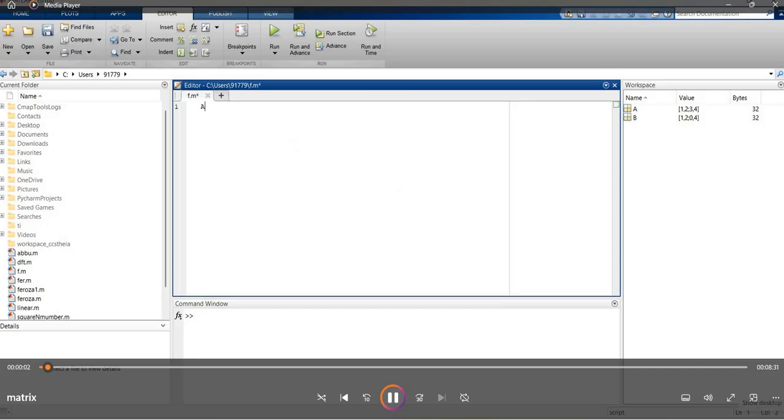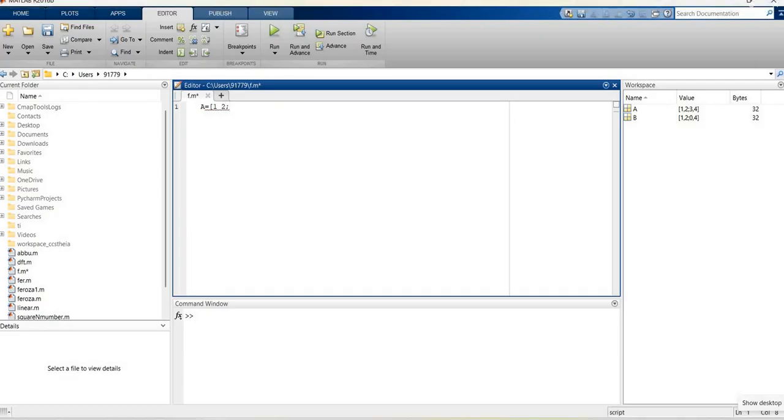We will take a matrix A is equal to, I'll take a 2 cross 2 matrix, 1 space 2 semicolon 3 space 4 and close the square bracket. So here we have taken a square matrix of the order 2 cross 2. Now we want to rotate it by 90 degrees. So I'll take another variable B, which will be my new matrix after the rotation by 90 degrees, that is equal to, the command for rotation is ROT90. It will rotate the matrix A counterclockwise by 90 degrees.